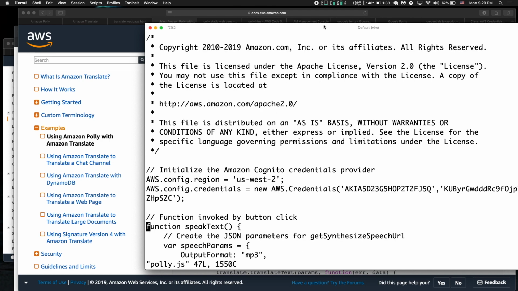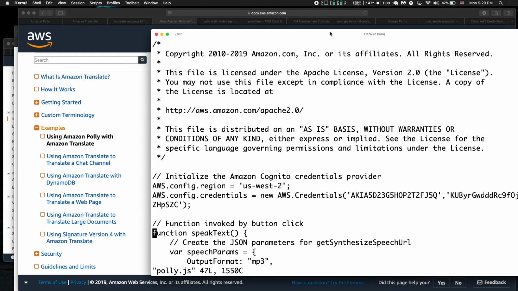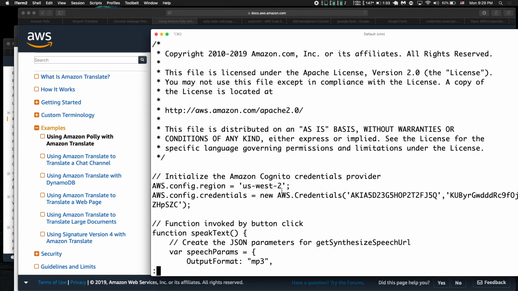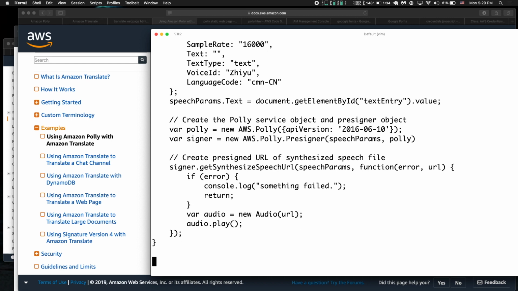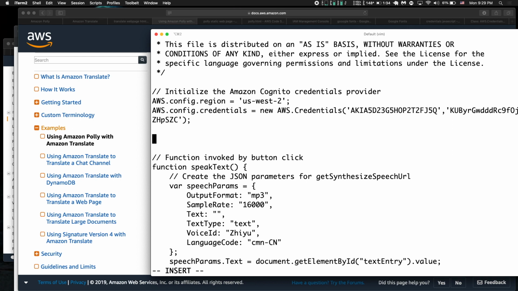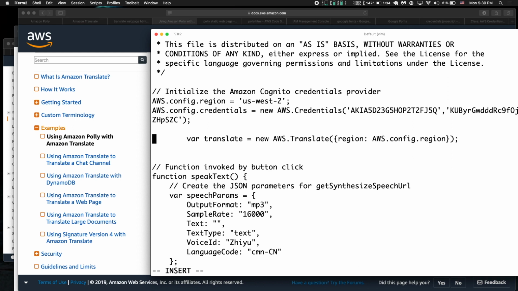Wait, where do we put this? So here, what you would do is go into your JavaScript. That line, for sure. By the way, you've got to remember to go back to your user and give them translate privileges also. Right now they only have Polly. So you save that line. Go further down.